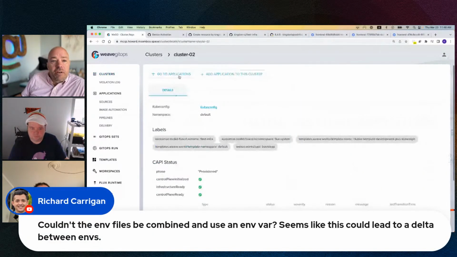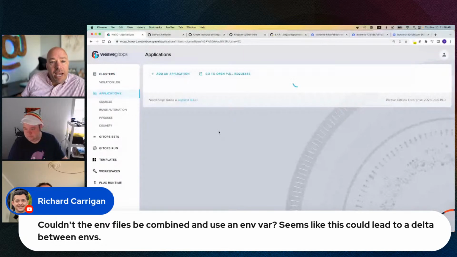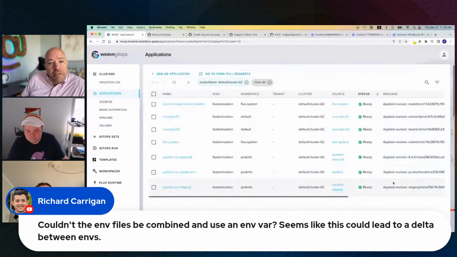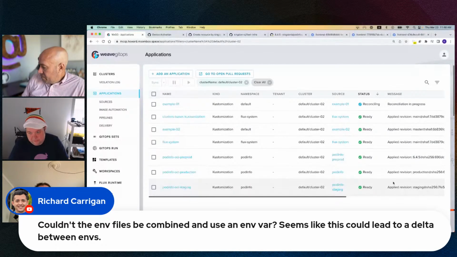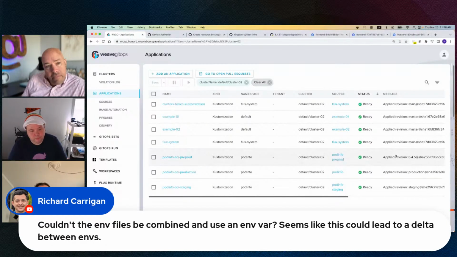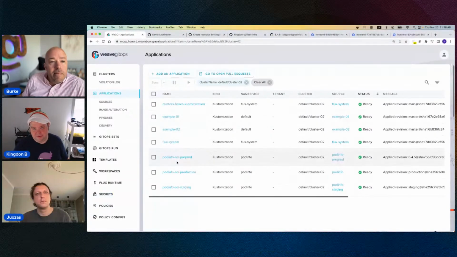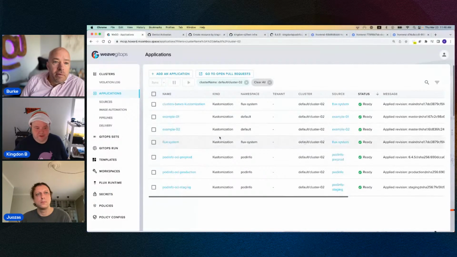Similar question here, I think, couldn't the env files be combined? I think this was from earlier in the demo, and use an env var. It's a good question. Yeah, so you can have a difference between your environments, and sometimes those differences are desirable, right? So I said there was a problem with our first example. Well, there's a problem with this example too. We still don't have ingress. We don't have any way other than this Tailscale network that I'm connected to actually get traffic to these environments.